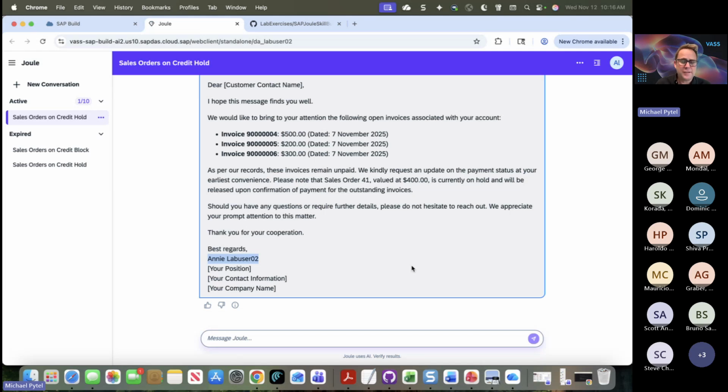Joule skills are exposed to destinations using SAML assertions. SAML assertions guarantee I have security applied correctly when accessing that OData API. And I wanted to highlight that the business data is read at runtime. It is not persisted long-term.